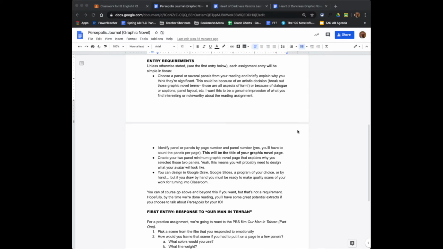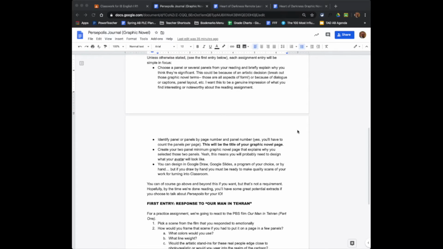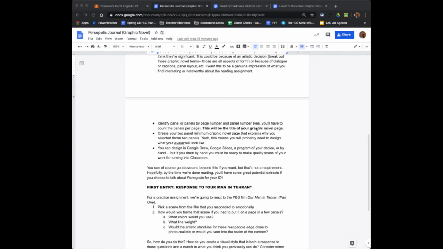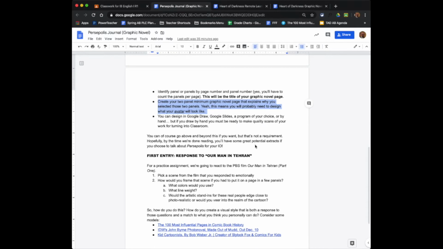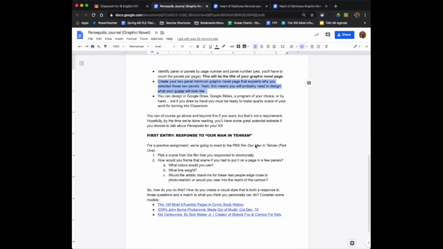You're going to choose a panel from a reading, and you're going to respond to it. That panel, you're going to have to find the page number and the panel number. That's the title of your graphic novel page. And then you are going to create your graphic novel that responds to it, which means that you might need to create what is you here.